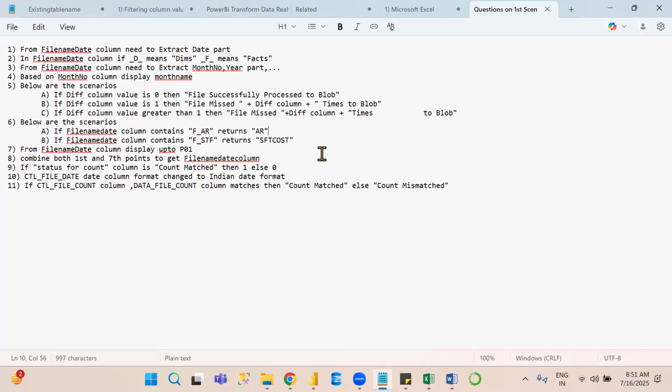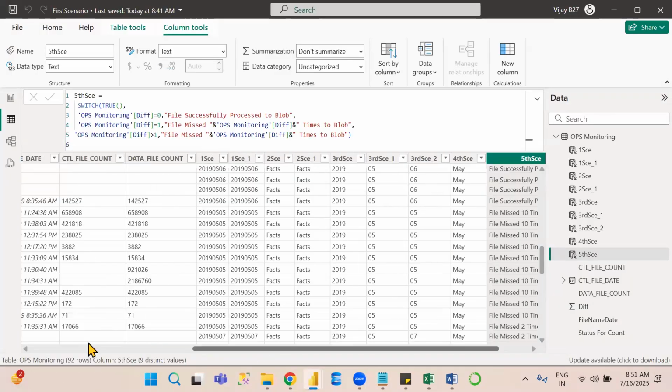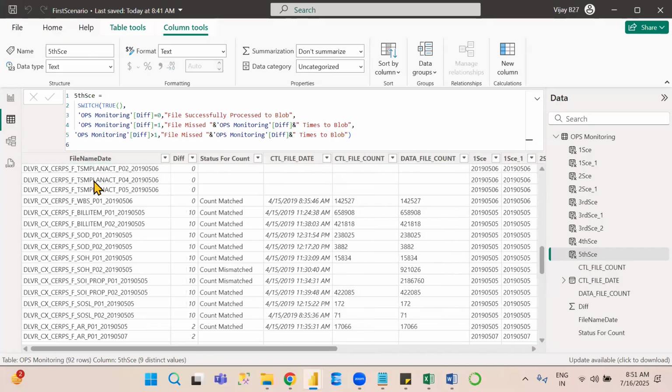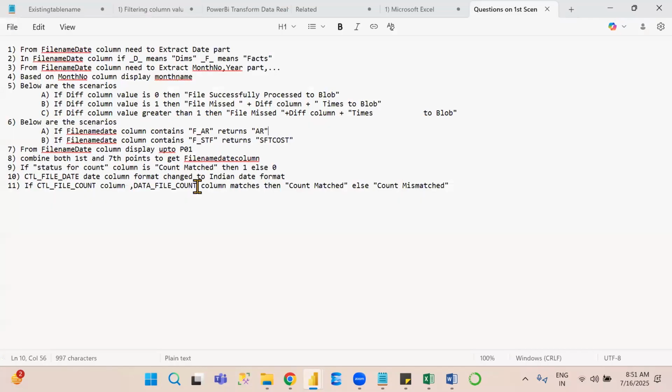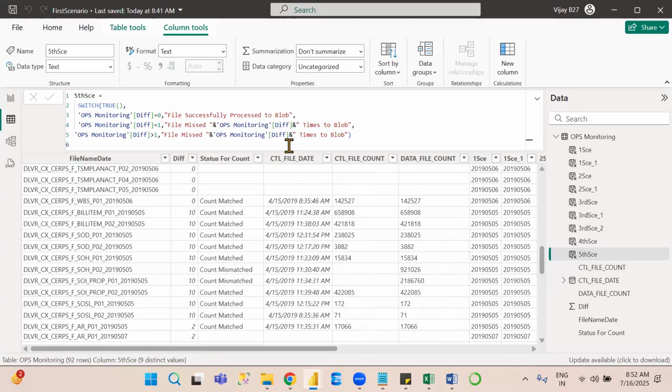Understand clearly? Now, suppose I have a file name date column. This is a file name date column, right? In this file name date column, where F underscore AR is there, did you see here? F underscore AR is there. What I need to return? AR. In that one, F underscore AR means AR I need to return. If you have the value F underscore STF, it means SFT code. What do I need to do?